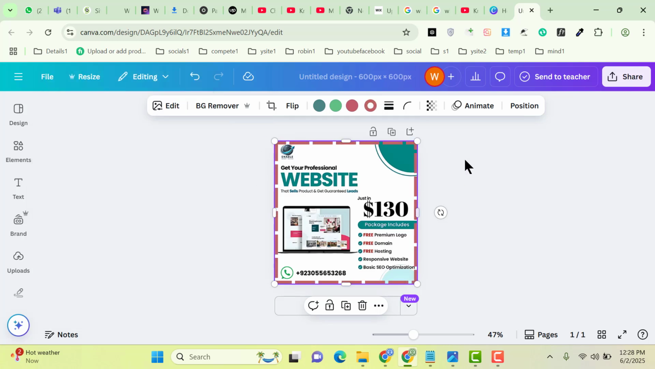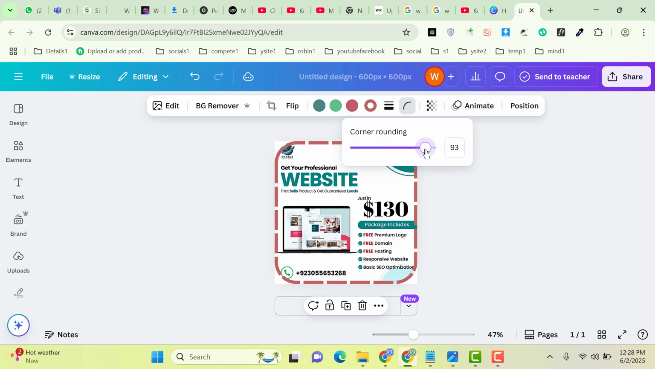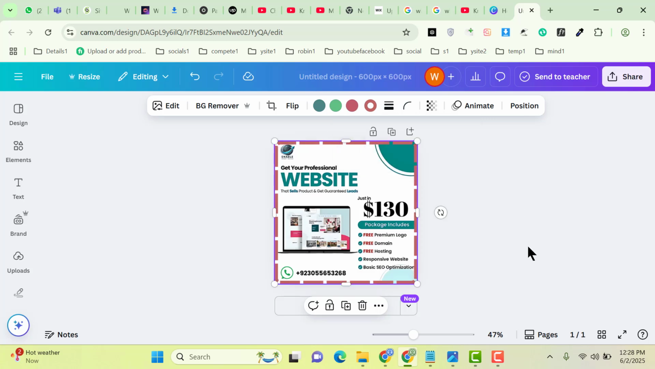And after that, if you want to round image corners, then you can use this one. In this way you can easily add a border around your images.